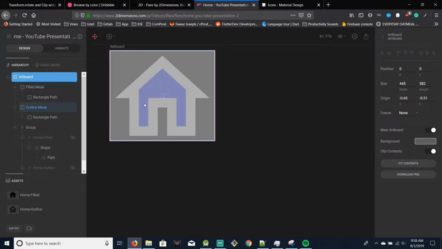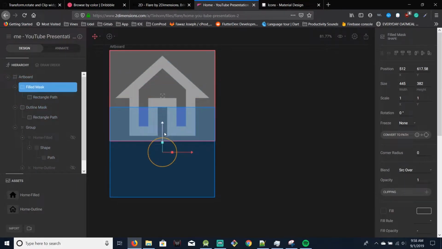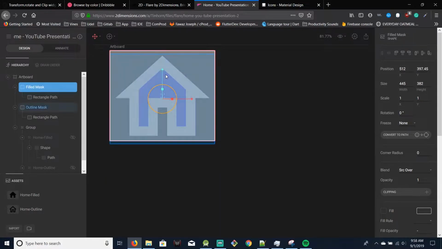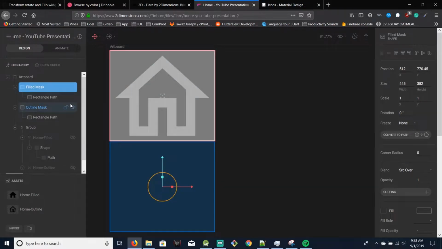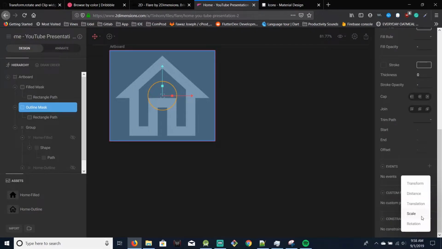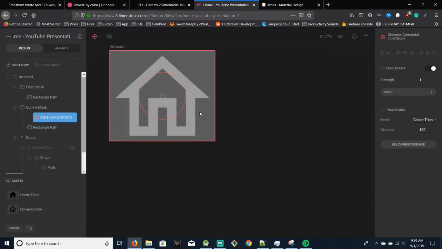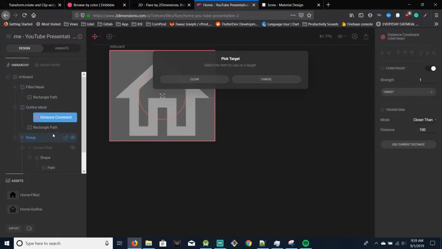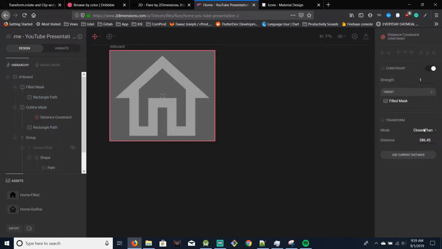It's because we want the filled mask to not, because we don't want the fill to be there, right? At the beginning. So it's gonna be like this, and we're gonna animate it to go up. And it actually shows me, so there's another part. The outline mask is gonna have a constraint over here, and it's gonna be a distance constraint. And if we click this, what's the target? The target will be the filled mask, and we're gonna use the exact distance.